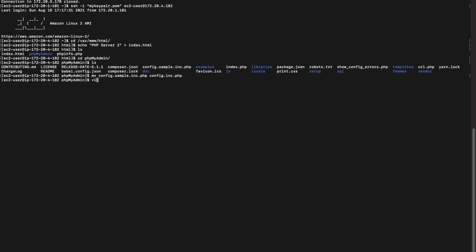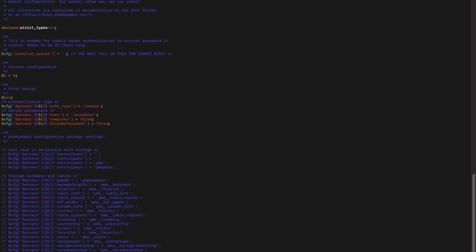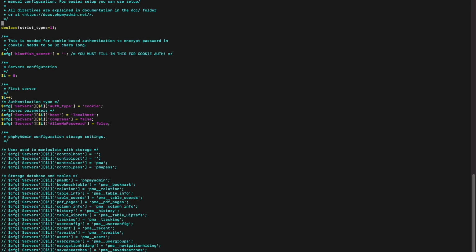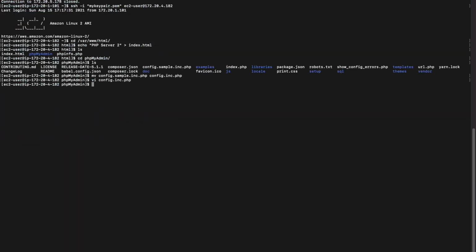Now let's open that file. Search for host. Replace localhost with the copied hostname of the RDS instance that we just created. Save the file, and on the browser navigate to phpMyAdmin and check whether the application is running or not.